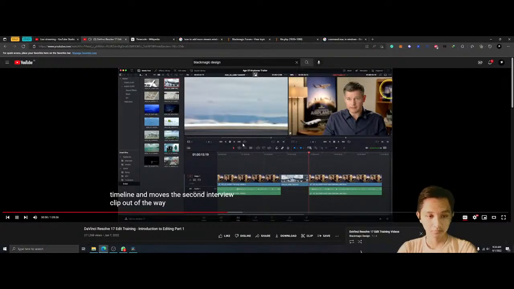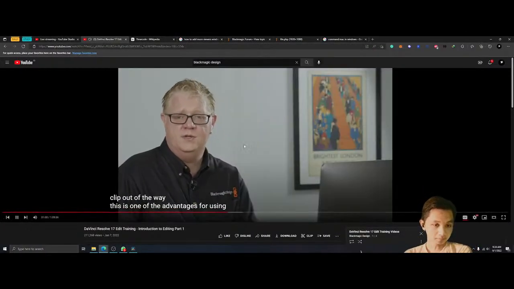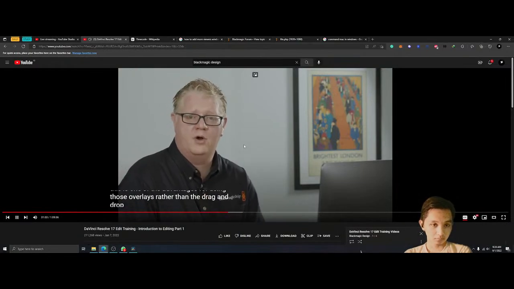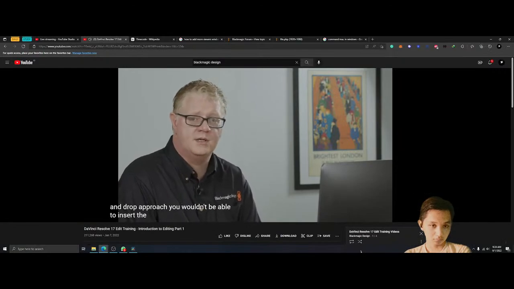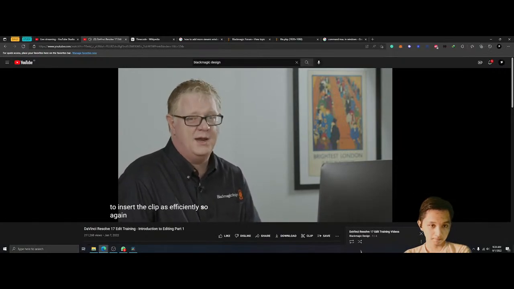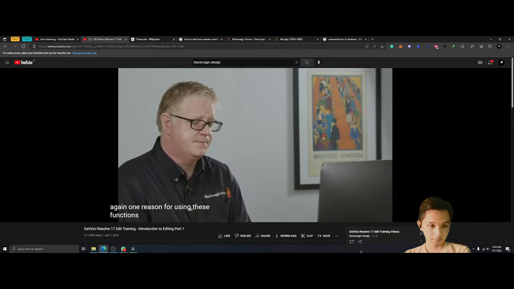Clip out of the way. This is one of the advantages for using those overlays rather than the drag and drop approach to editing. Using a drag and drop approach, you wouldn't be able to insert the clip as efficiently. So again, one reason for using these functions.